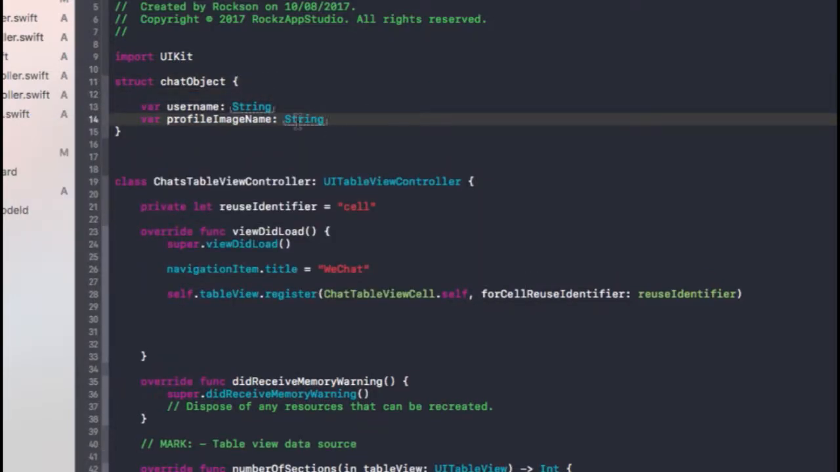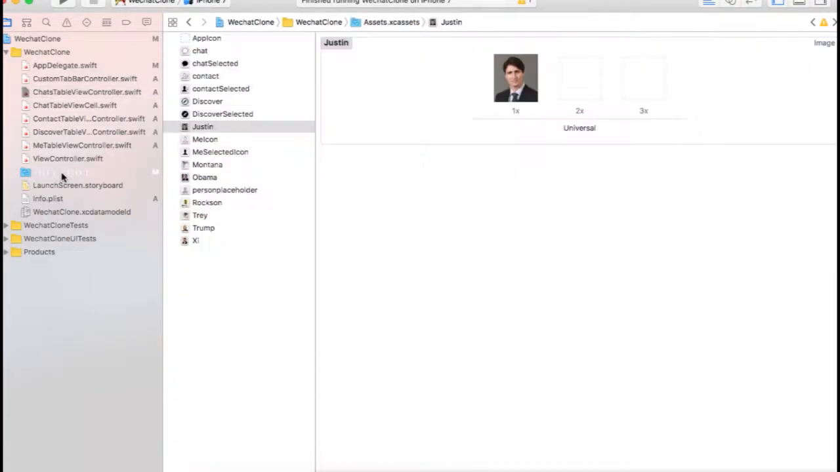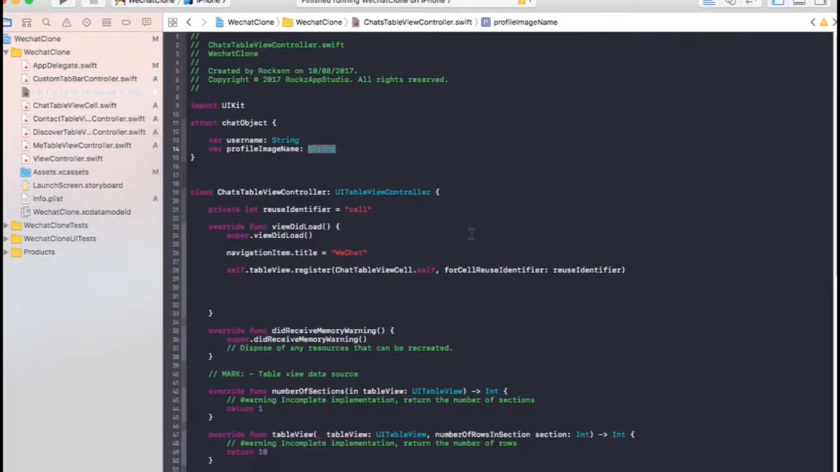But what we're going to do right now is get a username, which is a string, and I'm also going to get a profile image name, which is a string, because I'm going to load the image from the image assets, the ones we loaded up here. So Justin Trudeau, we have Montana, Obama, Trump, Xi. These are the image assets we're going to load from the asset library, and we're going to need a name of the image so we can use them in our app. All right, so this is the struct we're going to use.